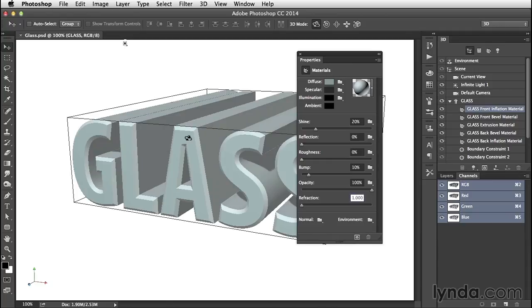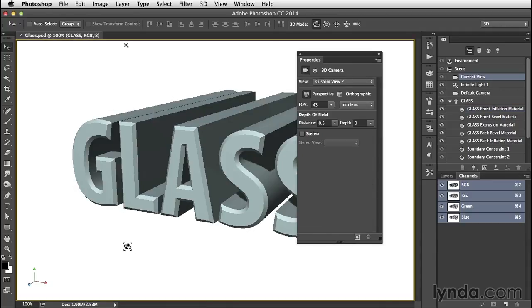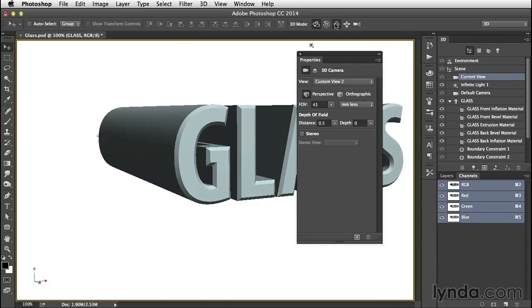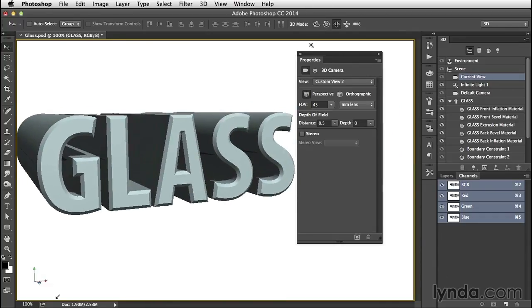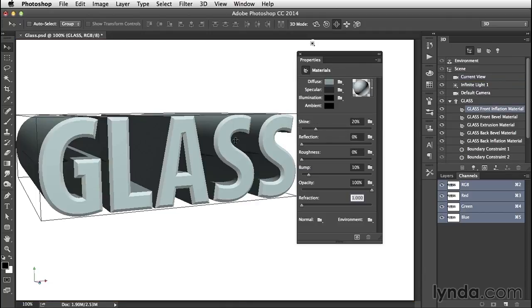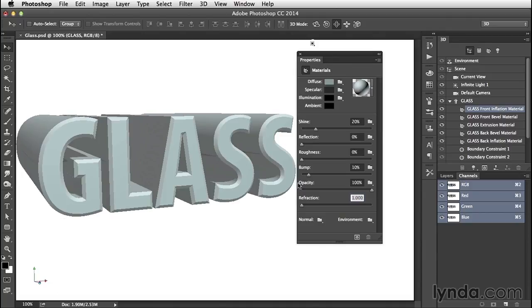At the same time, let's go into the background and move this object around so that we can see the whole of the word. So once again, we'll select the front inflation material, and that's just this face here. And this shows the default settings for this material. And the little icon up here shows everything applied to a sphere.